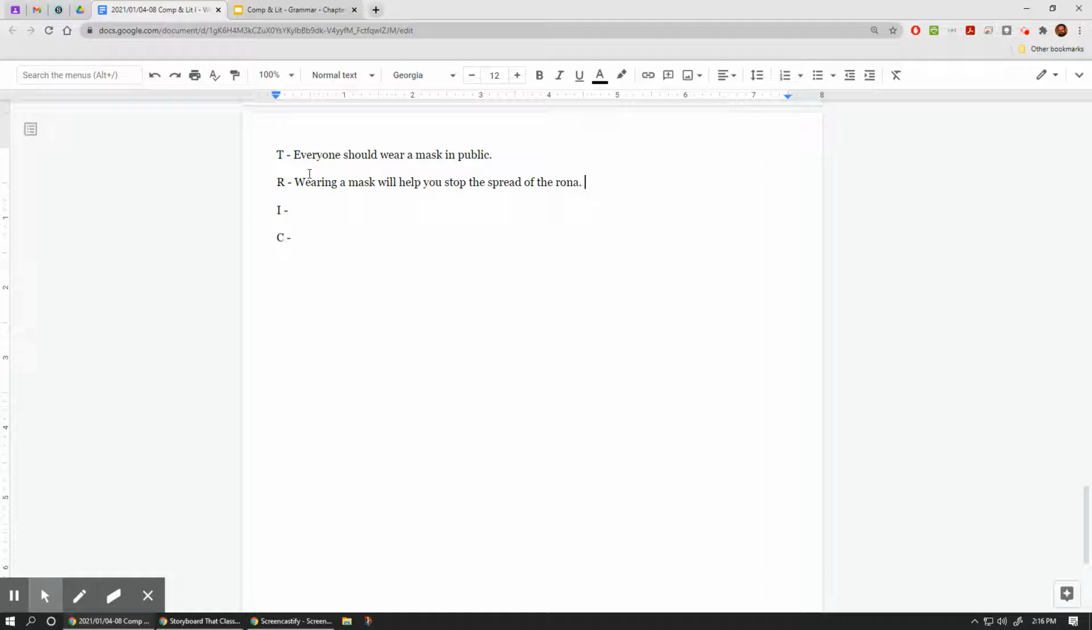Regular period. I'm doing a serious essay. I don't need exclamation points for that, right? Okay, so that is my restatement. So I'm saying not only about wearing masks in public, but this is what I'm specifically talking about as we're stopping this spread here. Now I'm going to illustrate why that is an important point.